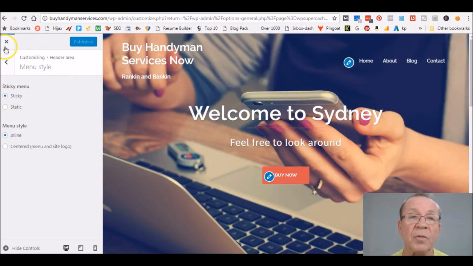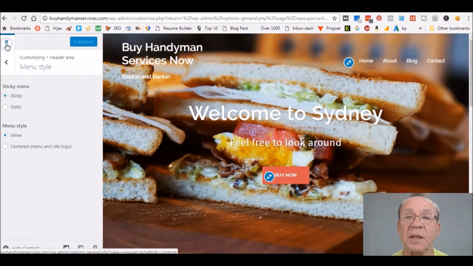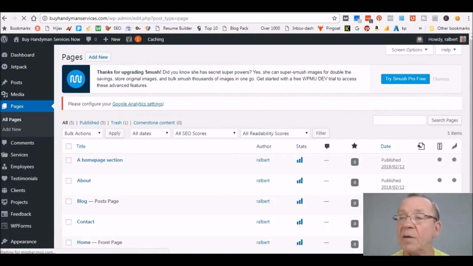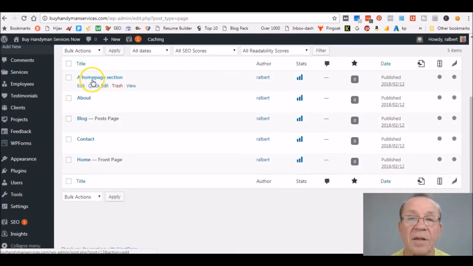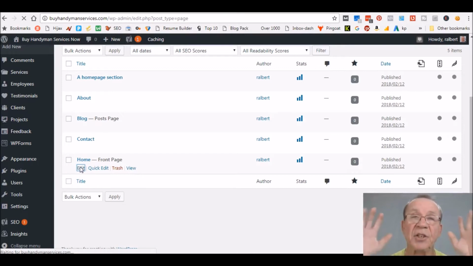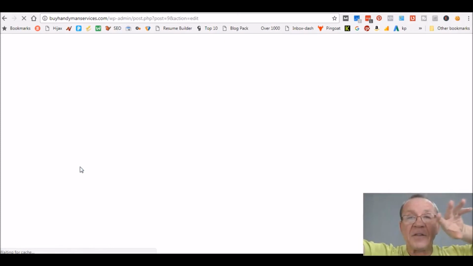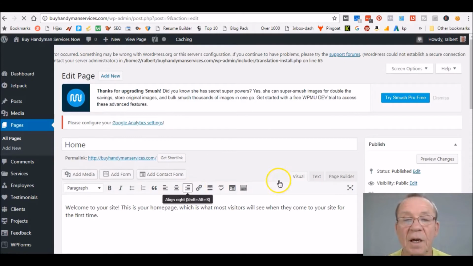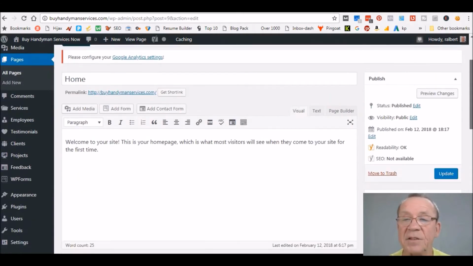Now I just wanted to show you something here really quickly about your pages. It's very important when you're creating pages. This right here is what came with the blog itself. I like to keep the blog, the contact, and the home page. When you want to edit this, you already have your title up top. Mine is Best Handyman, By Handyman Services, Ranking and Banking, right? So now we want to customize the page.